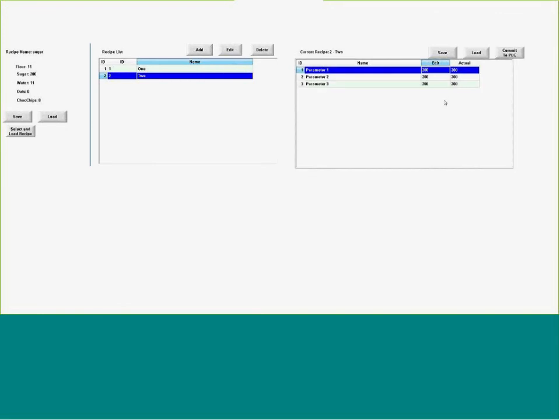PLC. I could change, let's say I wanted to mess with this a little bit and say that's 201. I could commit that to the PLC. What's actually in the PLC now matches here. I could load that recipe back in from the database, and it changes. So here I can see that there's a mismatch.